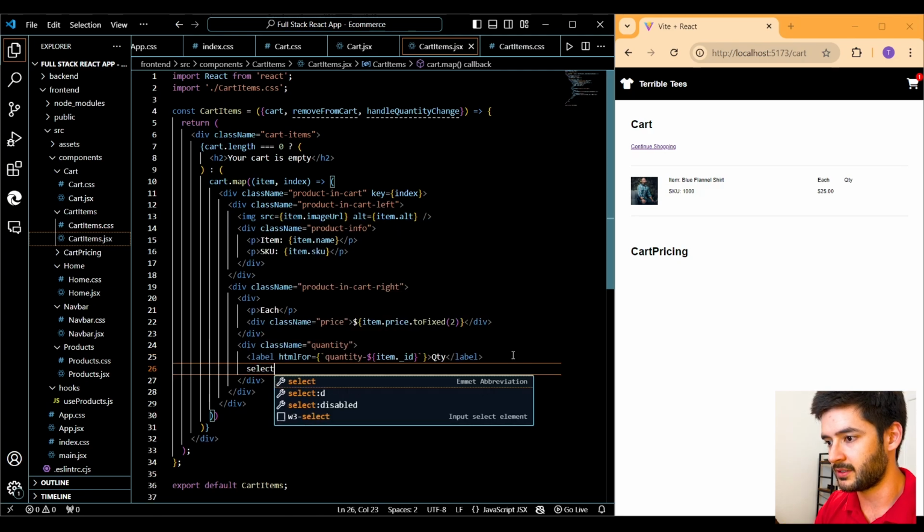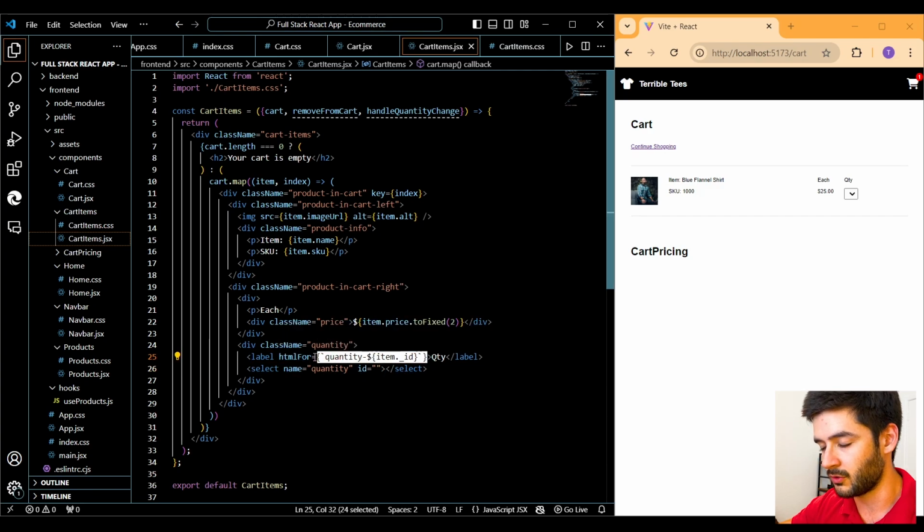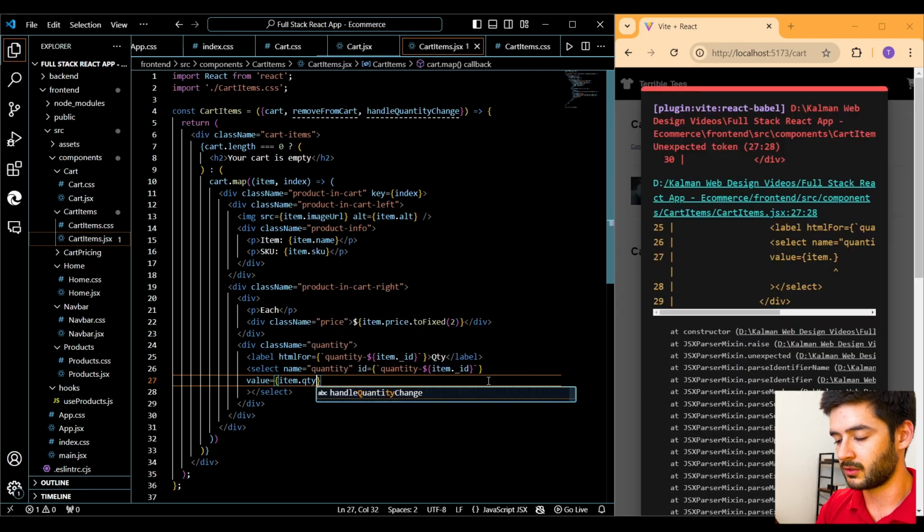Now we need to create a select element. The name will be quantity. The ID will be what the htmlFor up here is, so we can just copy that and paste it here. And then we want to have a value equal to item dot quantity.